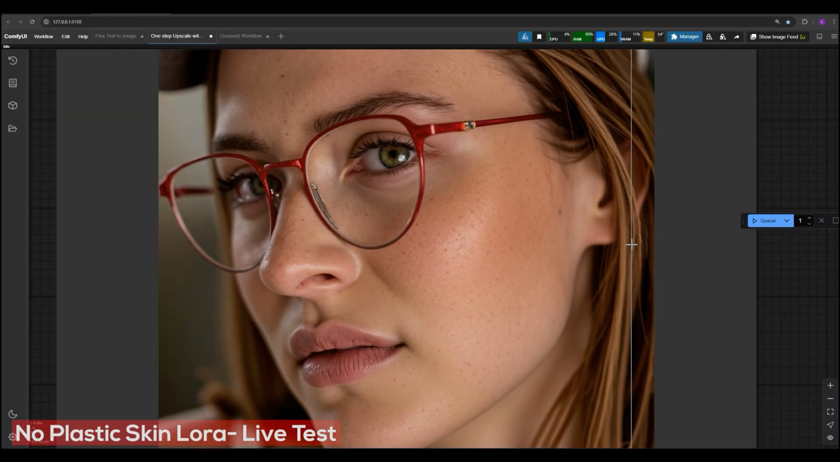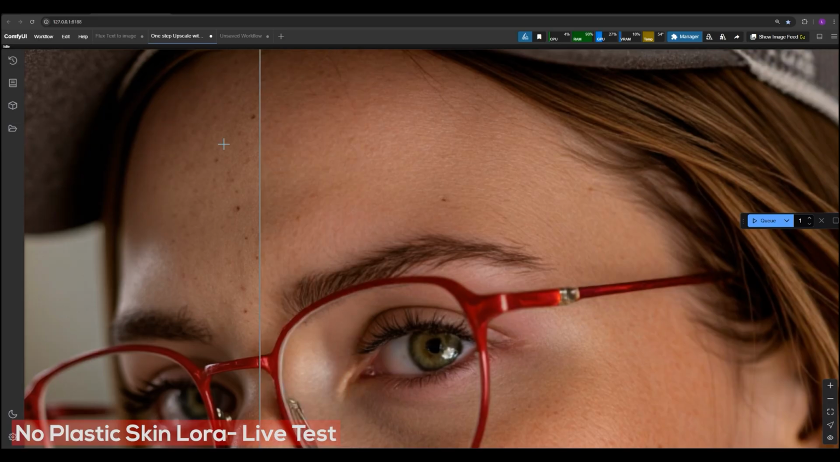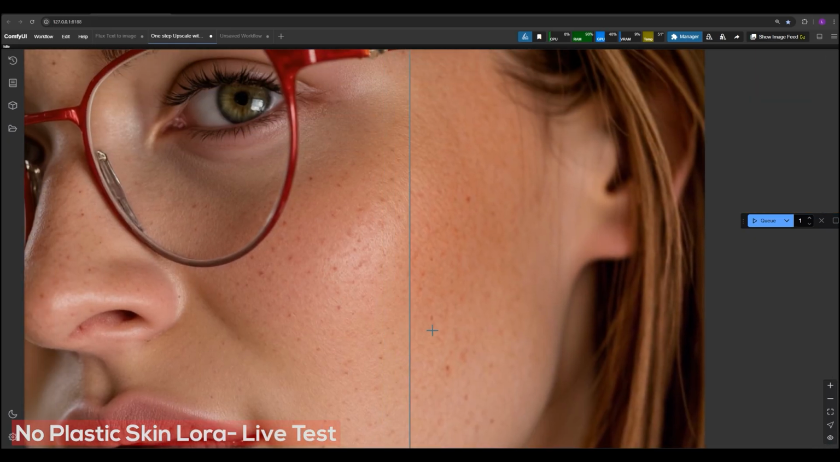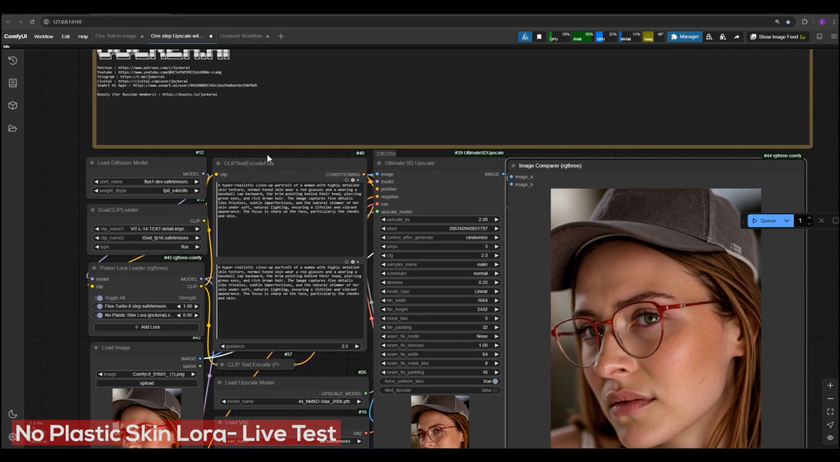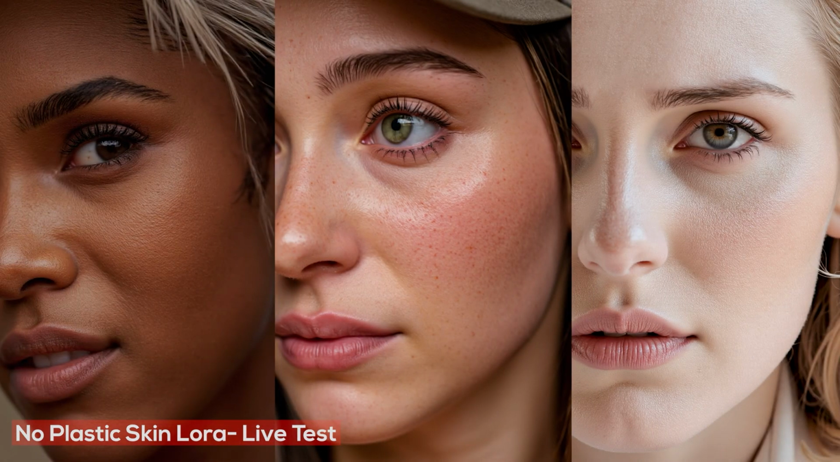I'm zooming in a lot so you can see the details. Okay, look at this part. Wow, I have to say wow, guys. It's stunning. If you want to remove the freckles, you can simply delete the word freckles from the prompt. Okay? And also you can increase the steps value to get more details and even more natural skin. So this was a live test for this incredible LoRA model.